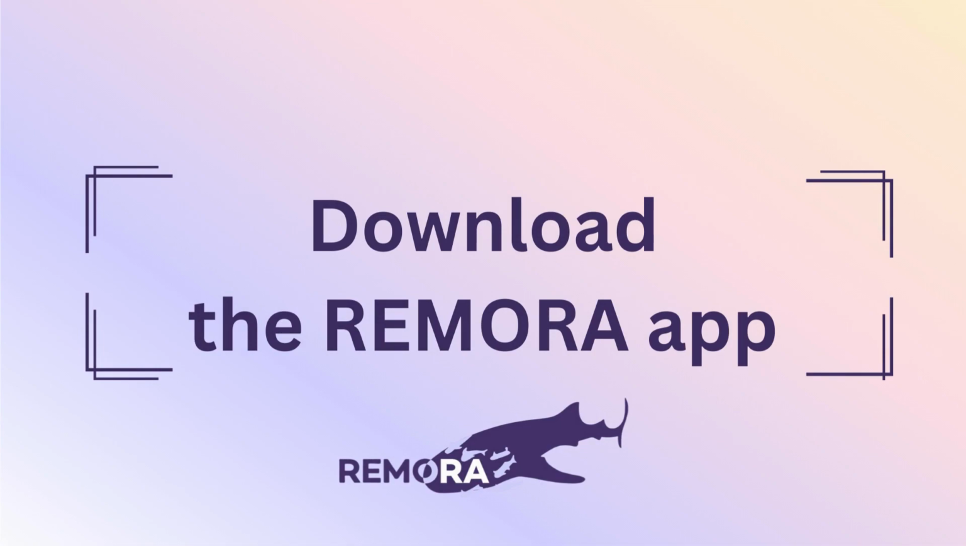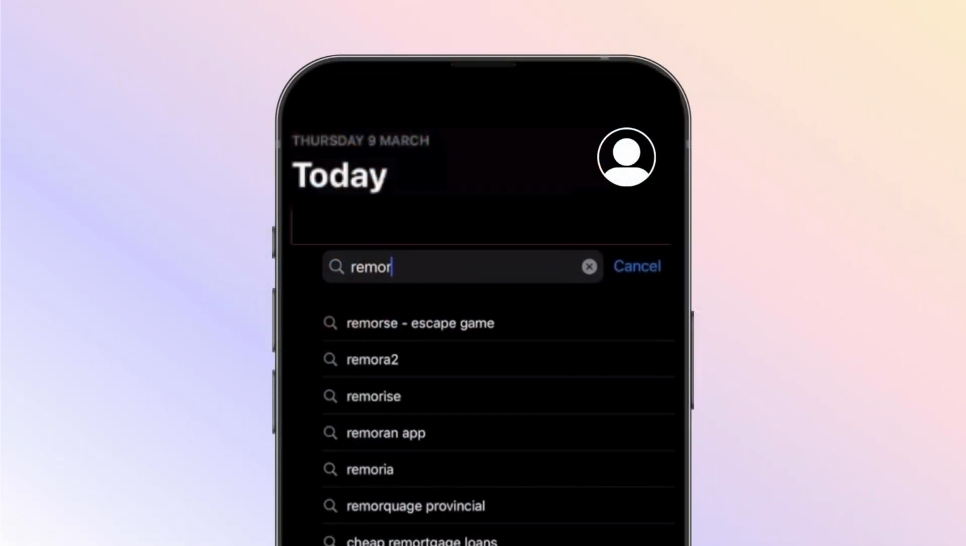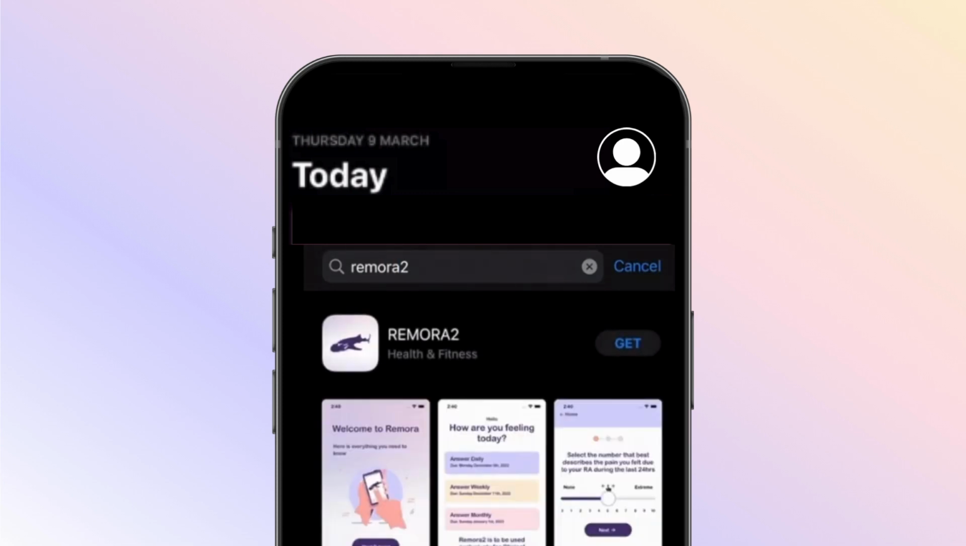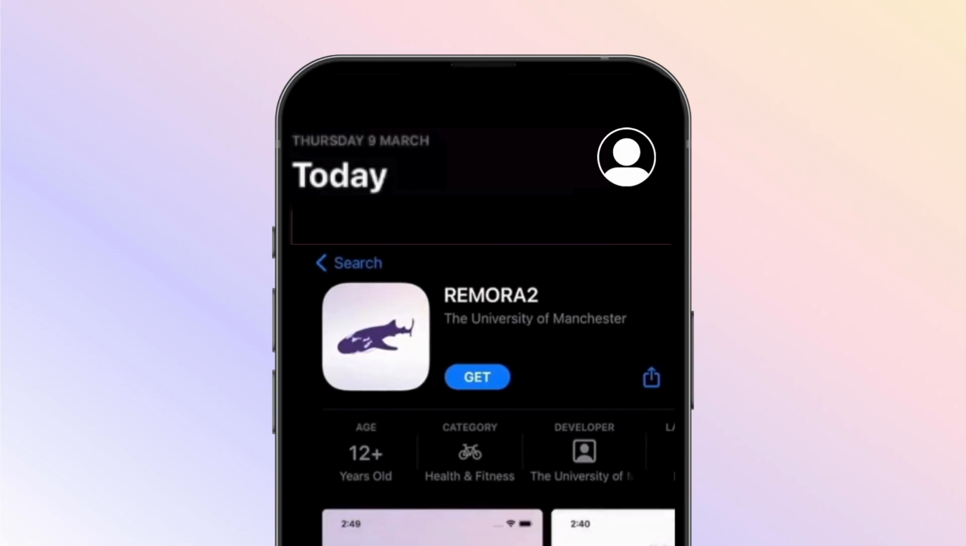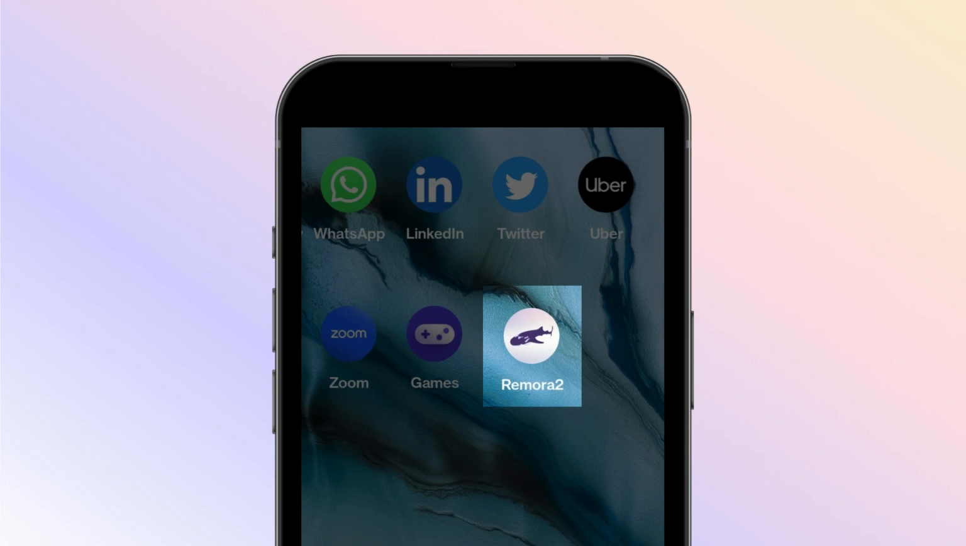To download the REMORA app, open the App Store on your phone. Type REMORA into the search bar, then tap on the search icon to find the app. The image shown in the search results should be a purple shark. Next, tap on the button to install and wait for the download to complete. You should now be able to see the REMORA app icon on your phone. You are now ready to set up the REMORA app.